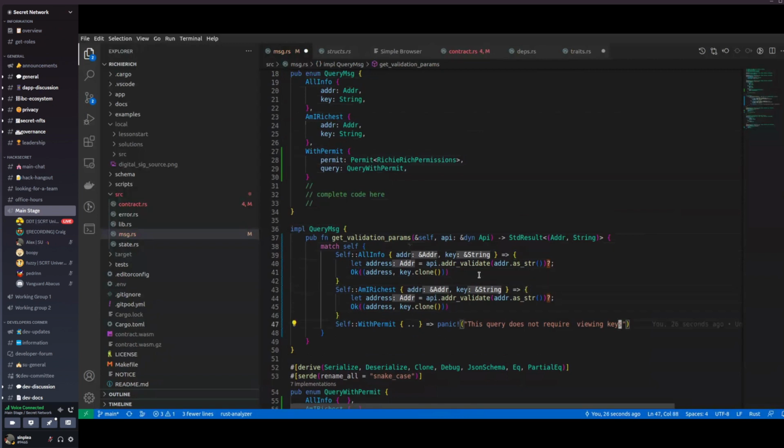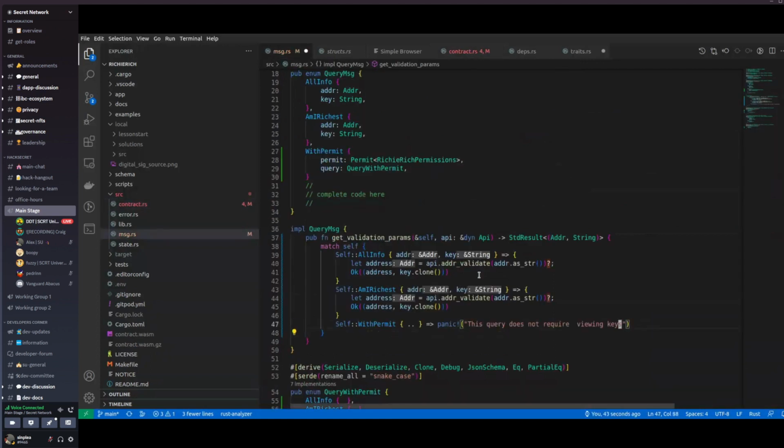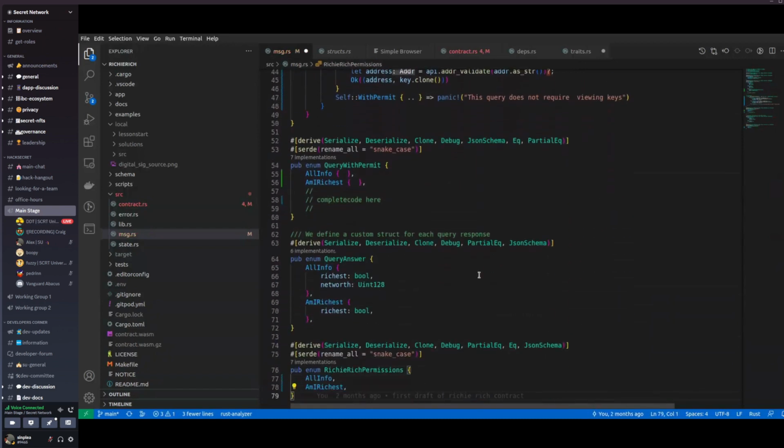So in this case, let's say in the contract file, if you recall here, we had this message get validation params. If the message is of this type, with the permit variant, basically it's going to return this error, because it doesn't make sense to get a viewing key from a permit query. So that's what this is doing. So that pretty much completes what needs to be done in msg.rs if you're going to implement permit queries. So let's go to the contract.